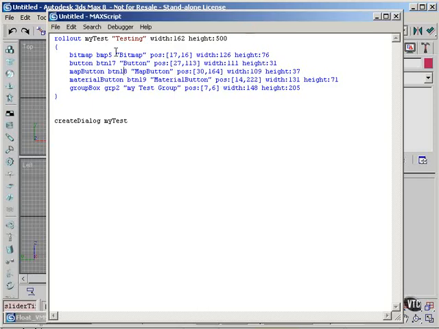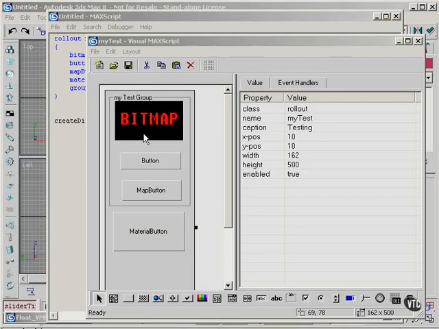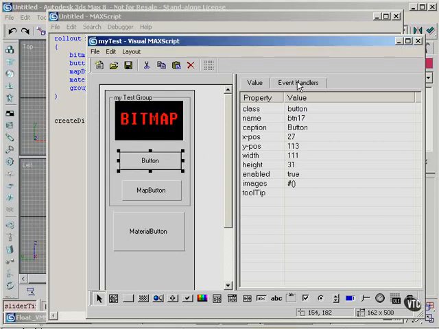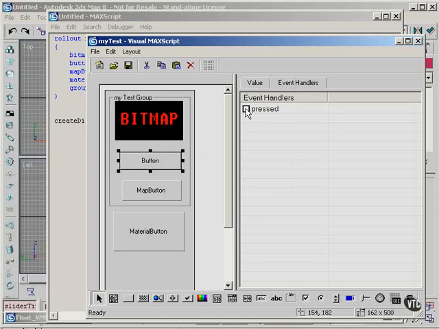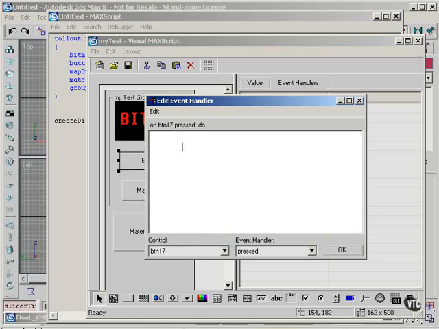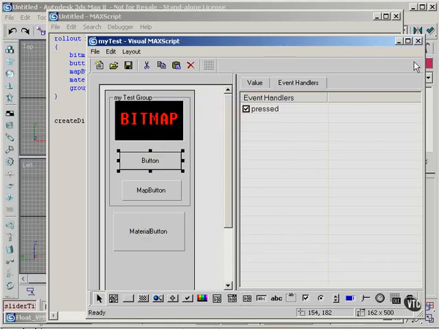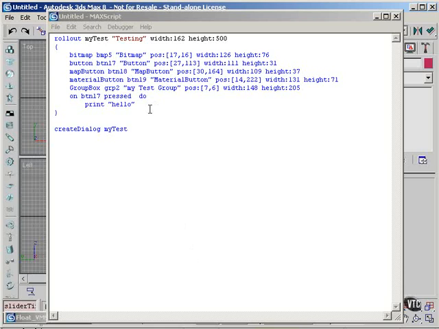I'll go back into this again, Edit Rollout. You can also get event handlers. So for example, I'll select the button and go to the Event Handlers tab. There's just one event for this. Click it, and then I can click here, and it will open up an editing window where I can put in whatever code I want. I'll just put in print hello and then click OK. Exit, yes. And there's my event handler.